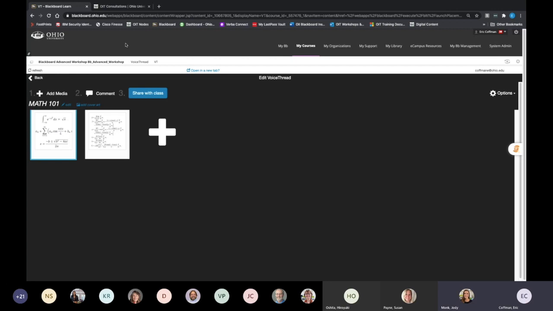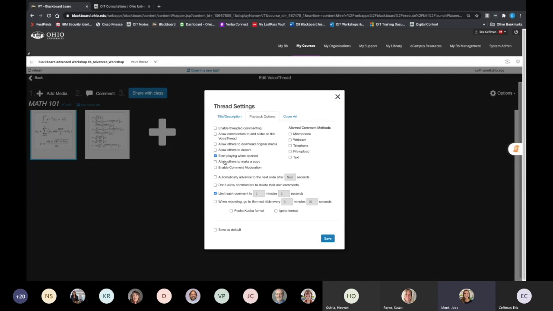So you can individually edit a slide, but in the right corner of the black window there's options. And if you click Playback Settings, this gives you a number of different options you can set. So you can enable threaded commenting if you want students to comment and reply to one another, which can be a really great tool. So there's a number of different settings you can choose or not choose.